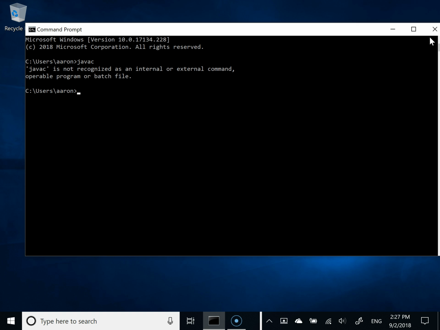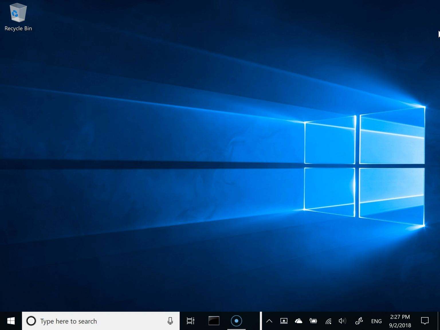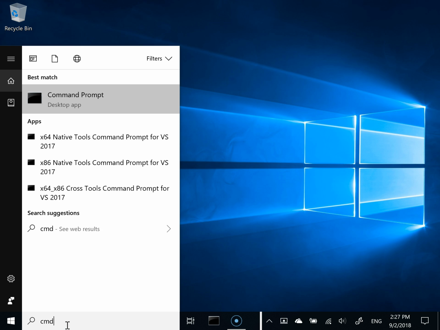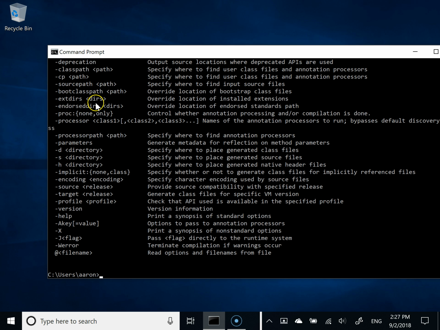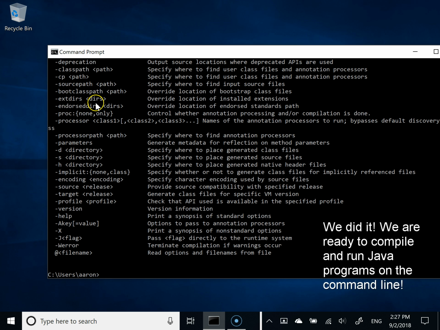The final step is to check if our changes worked. It's very important to close any open command windows before you try this last step. The command window needs to be reopened for the changes we made to take effect. With no command windows open, type CMD in the search bar again, like we did at the beginning, and open a new command prompt. Type javac and hit enter. This time, instead of seeing a message saying that javac is not recognized, we get a long list of options and arguments for the javac command. This isn't helpful at the moment, but it does show that things are now working properly and we are ready to compile and run our first Java programs on the command line.